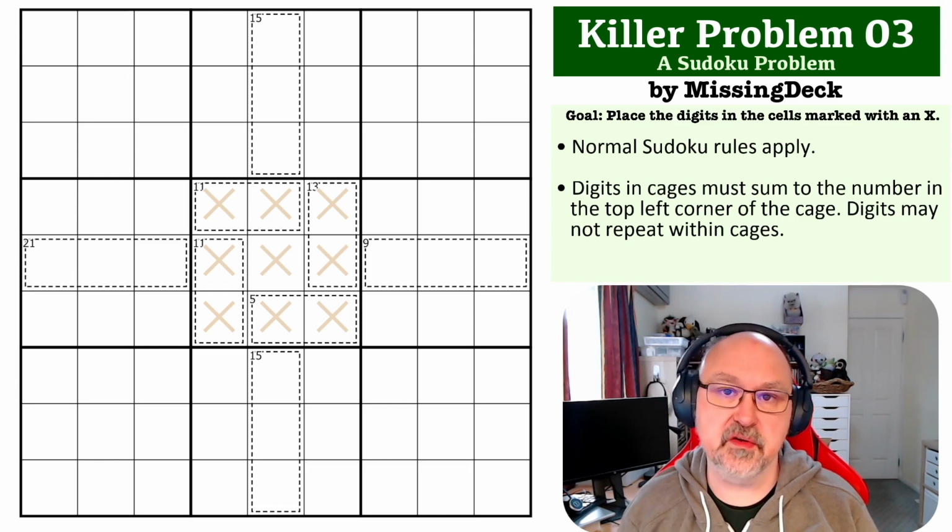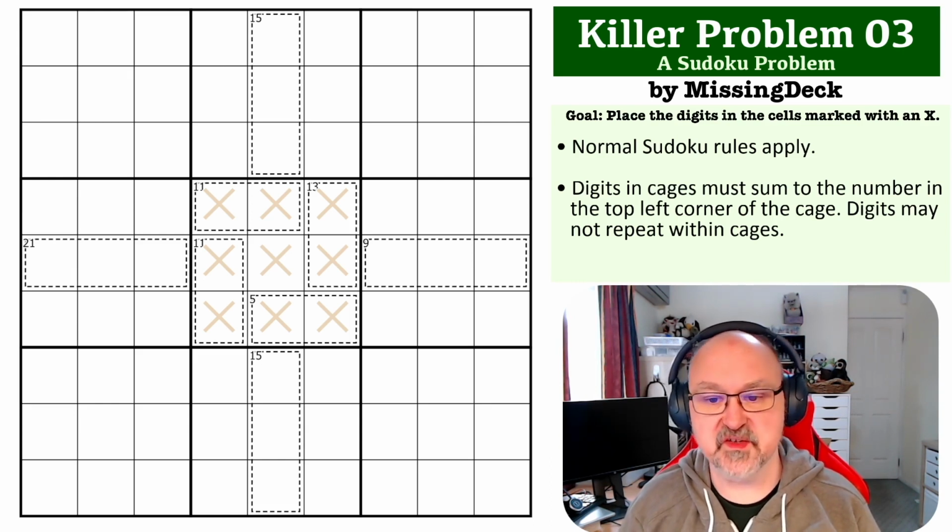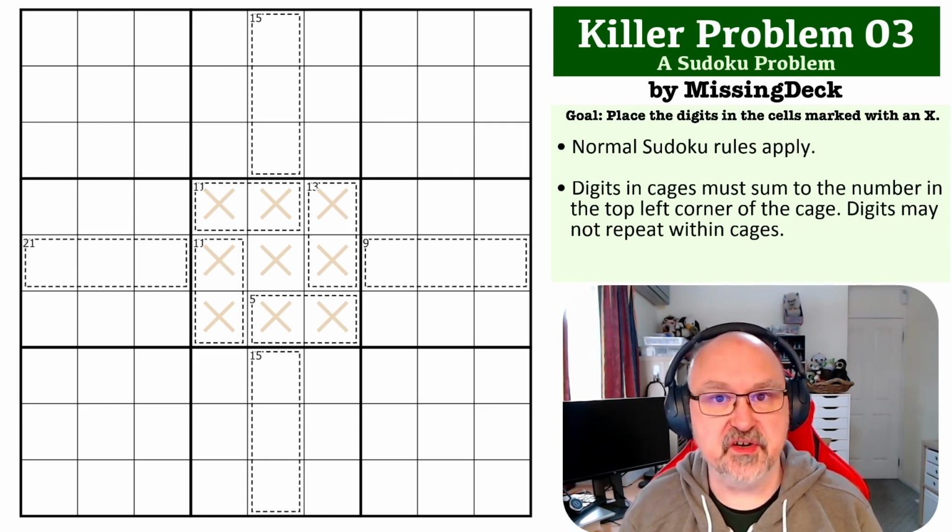Killer cages, of course, the digits that are placed within the cage must sum to the number in the top left corner of the cage. That's the rules we've got for this one. So feel free to give it a try. Pause the video and I'll come back in a few seconds and explain how this one works.